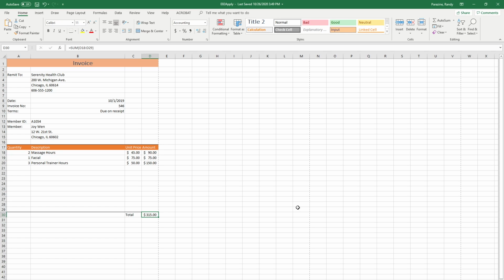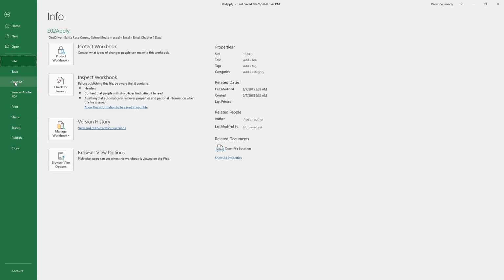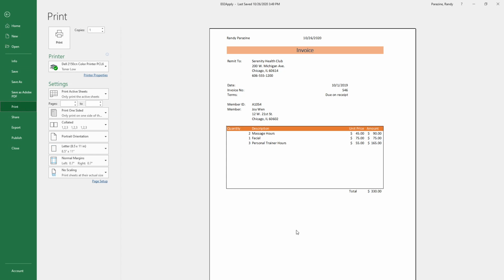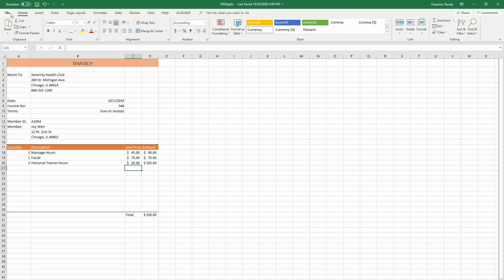Step 15, you have been informed that the rate for personal training has changed. So click the undo button, and that takes away that 50, and we're going to enter 55, and that changed that. Step 16 says click file and then print, so we'll do that. Click file and then print, and it shows you what it should look like. This is what yours should look like if you were going to print it, which we're not going to do. So we'll just click the back button, takes you back out of the backstage view. That's all we're doing for this apply.